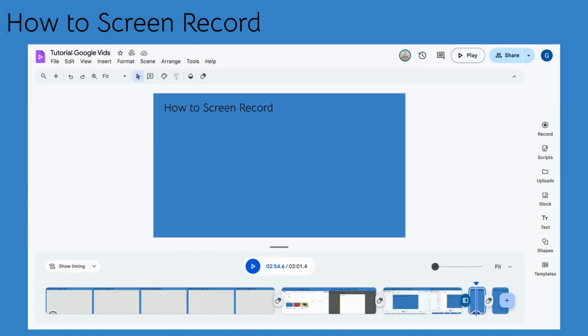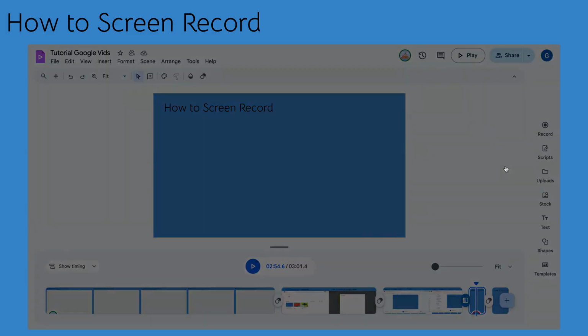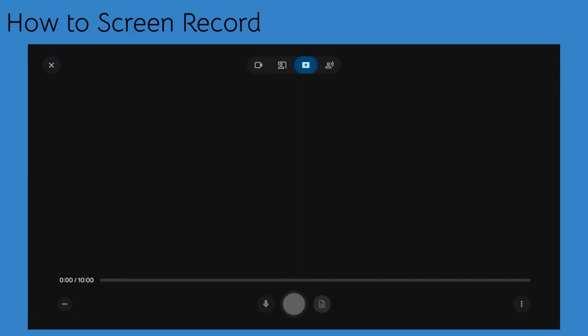The screen recording feature is very simple. When you hit the record button and then press screen, you will be given an option of recording your own screen, the window, or your entire screen. For this example, I will record my screen.